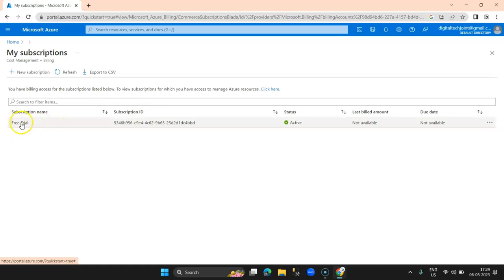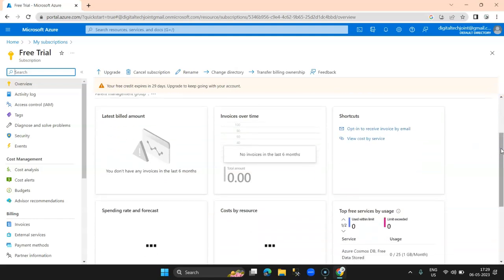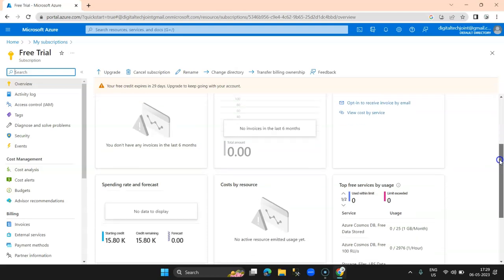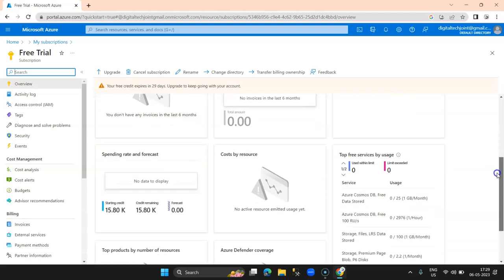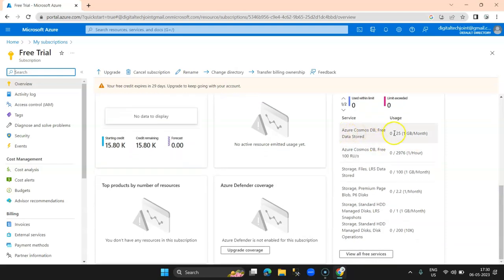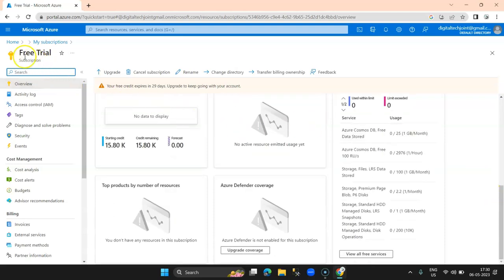You can see it's a free trial account, and this is a subscription ID. When I click on that, it provides you a very beautiful interface showing what services you have used and how much credit is already utilized. So this is the starting credit and the credit remaining. You can see all the services, with the number of uses you have done against each service this month. This is something that you need to keep track of when you are using a free trial account.